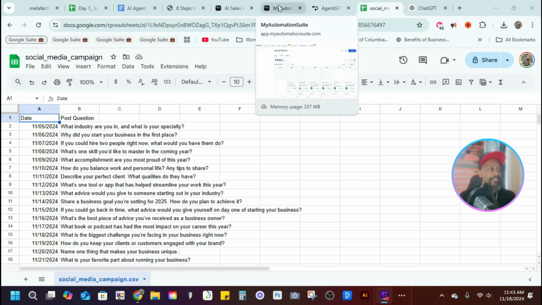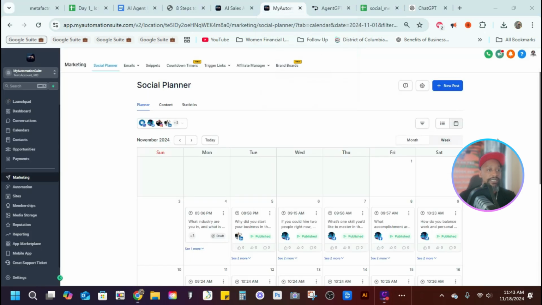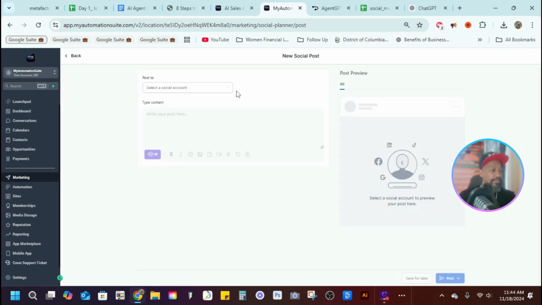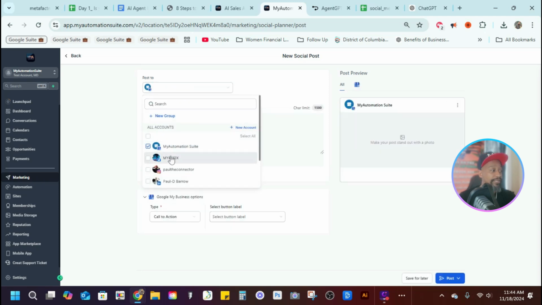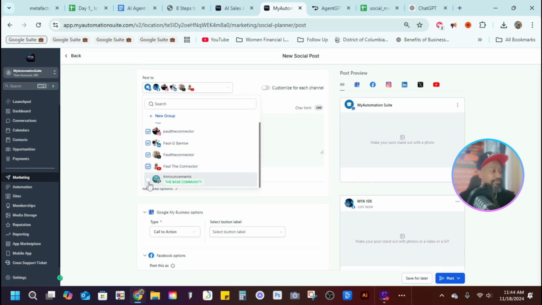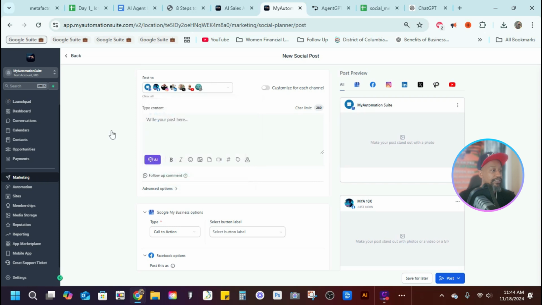My Automation Suite is the social media planner where you can schedule out all your social media posts. Let's say you go to New Post, create New Post. Now you can select all the social media accounts that you have connected to the software. In this example, we're going to connect Google My Business, Facebook, Instagram, LinkedIn, X, YouTube, and our private community. Then we're going to click this button right here to customize each channel.